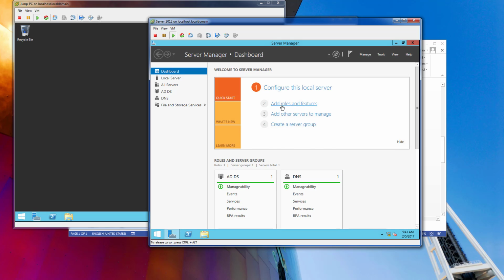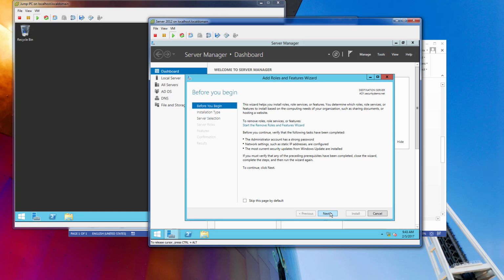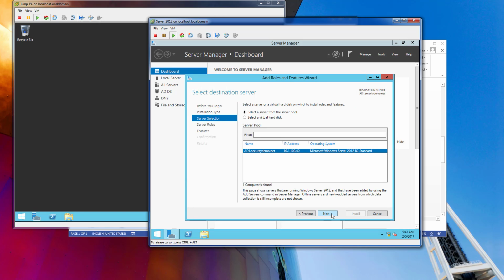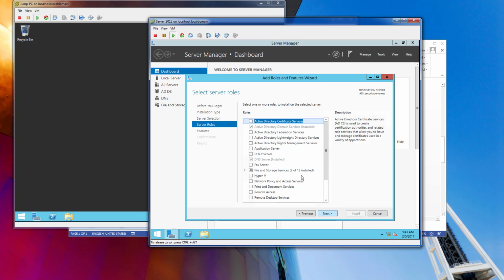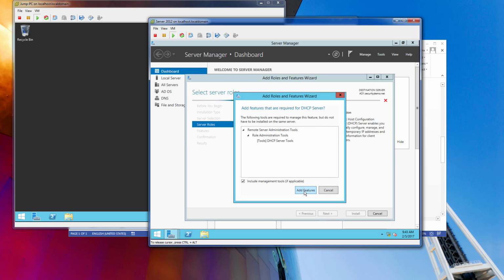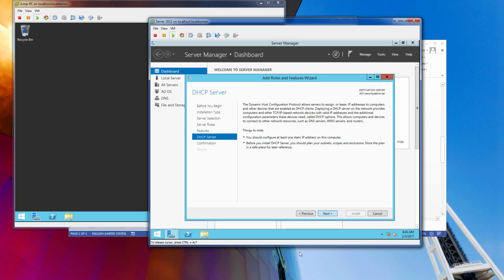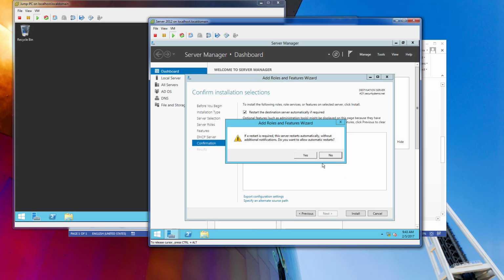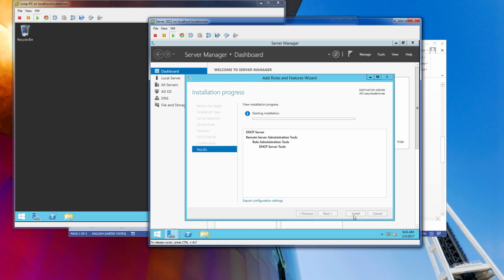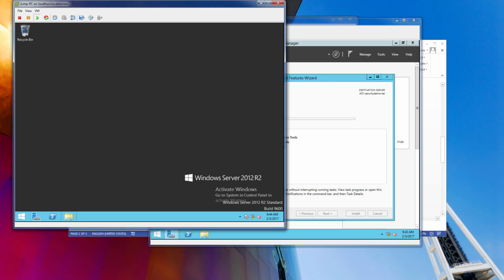I'm going to also go ahead and add DHCP. Reason being, I'm going to be having that wireless configuration that we're going to be testing in later videos. So DHCP is definitely necessary there. Let's make sure that's configured as well. I don't think this is going to need a restart, but go ahead and have that.